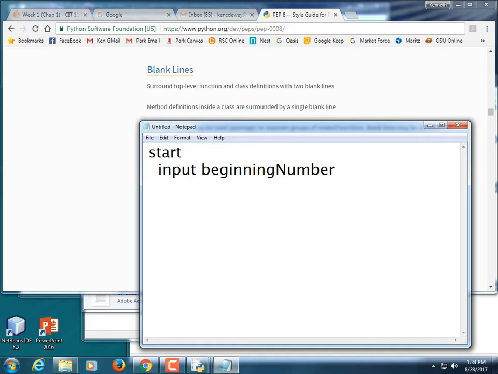Now I want to get input for a second number. I want to get another number. I want to call it second number. How would I do that?